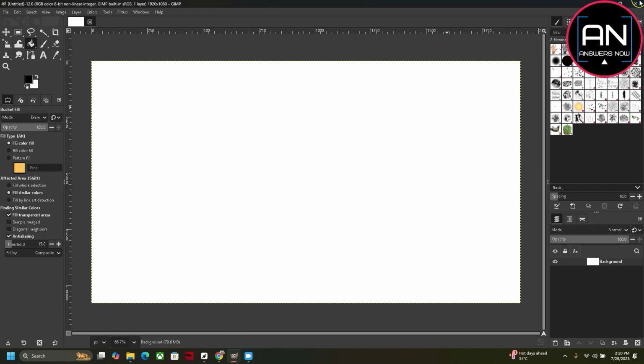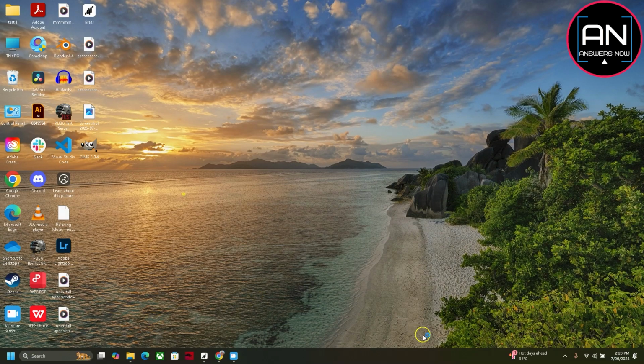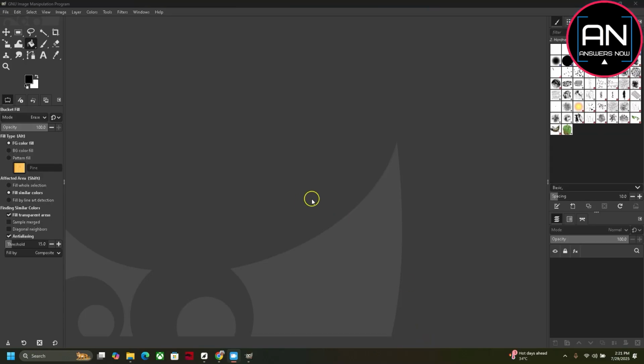To check if the plugin is installed correctly, go to the Filters menu. You should see the resynthesizer options here. And that's pretty much it. That's how to install Resynthesizer plugin into GIMP.